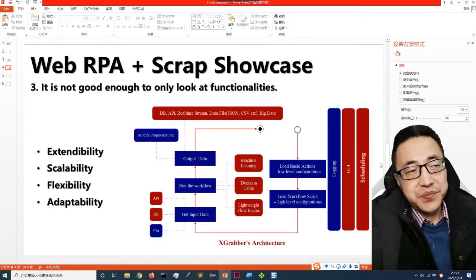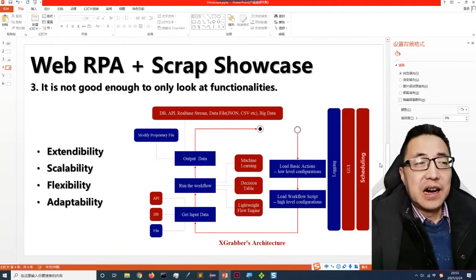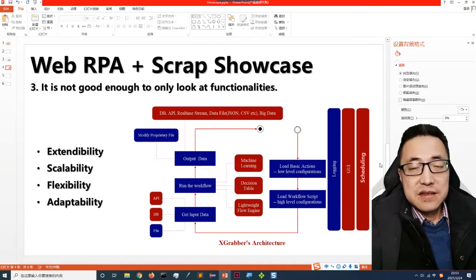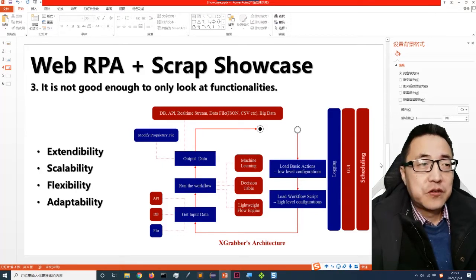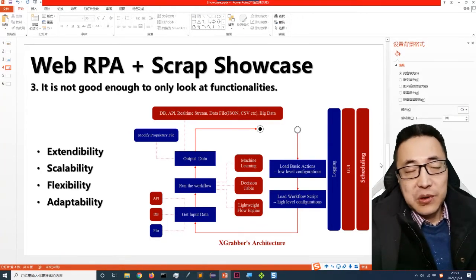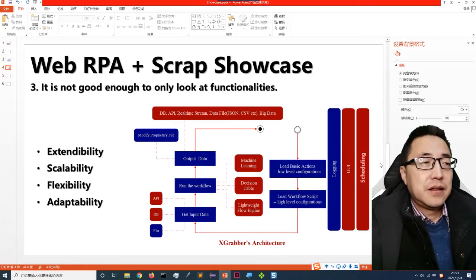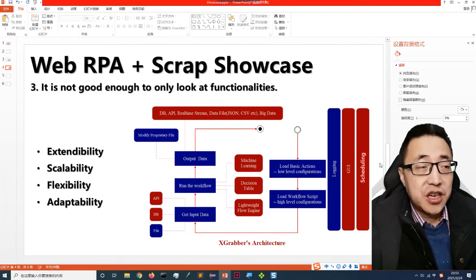Then it will run into the most important stage, run the workflow. At this stage, it may involve some technologies such as machine learning, decision table, and lightweight flow engine. In my career, I have some experience in all of these three areas. Then this bot, at the end of each iteration, will output the data to somewhere.